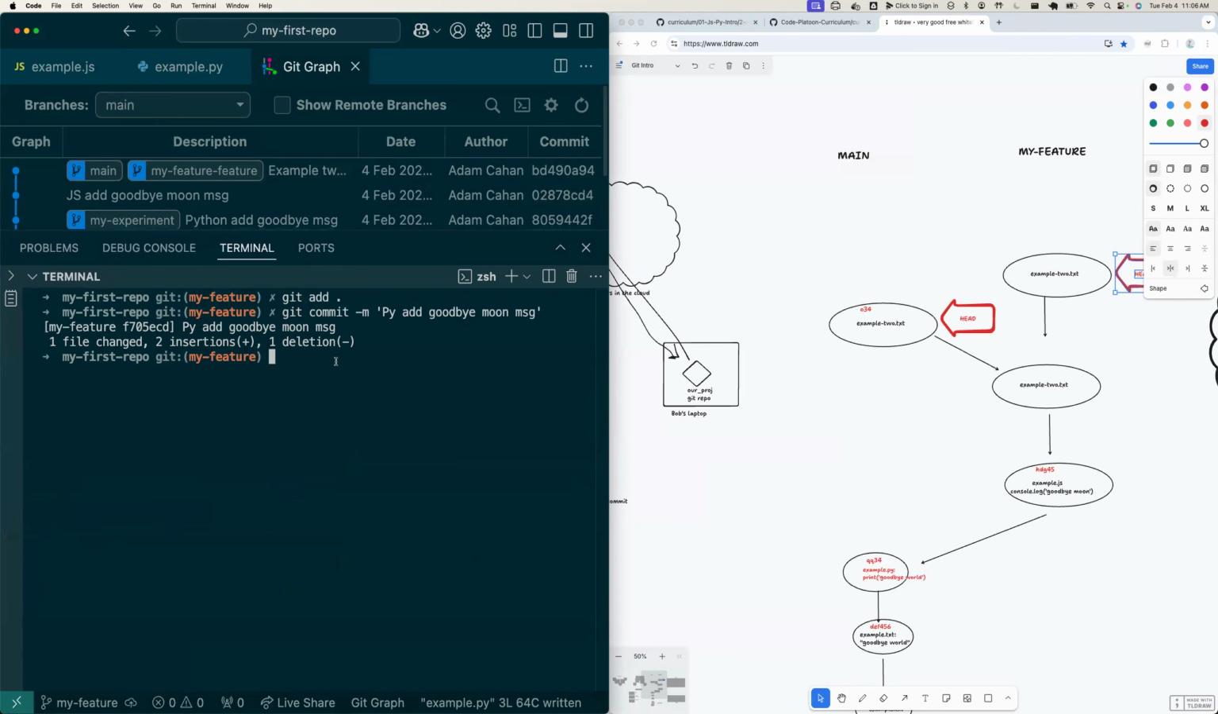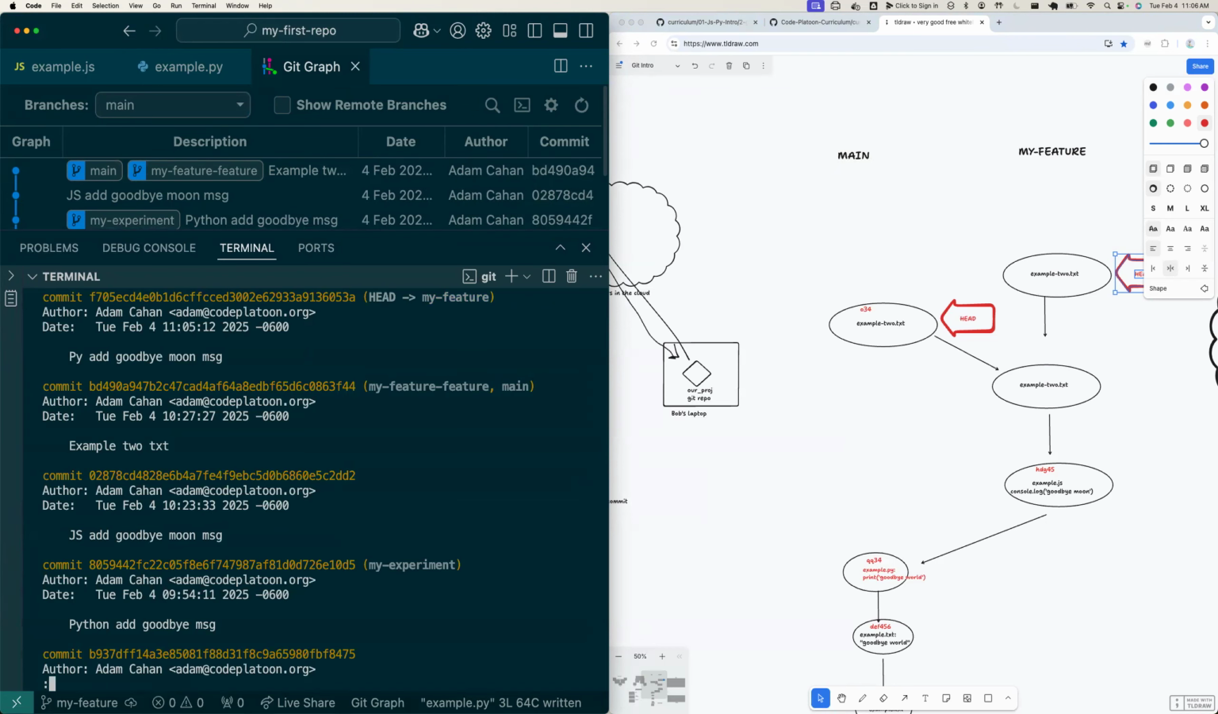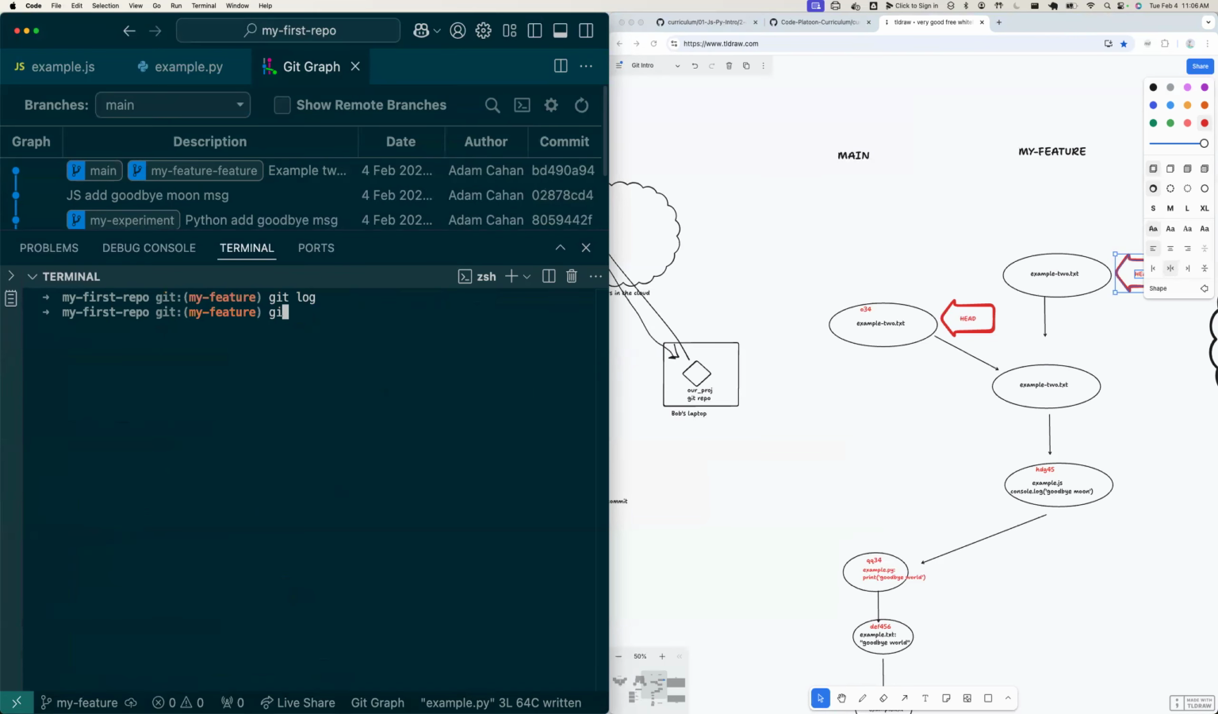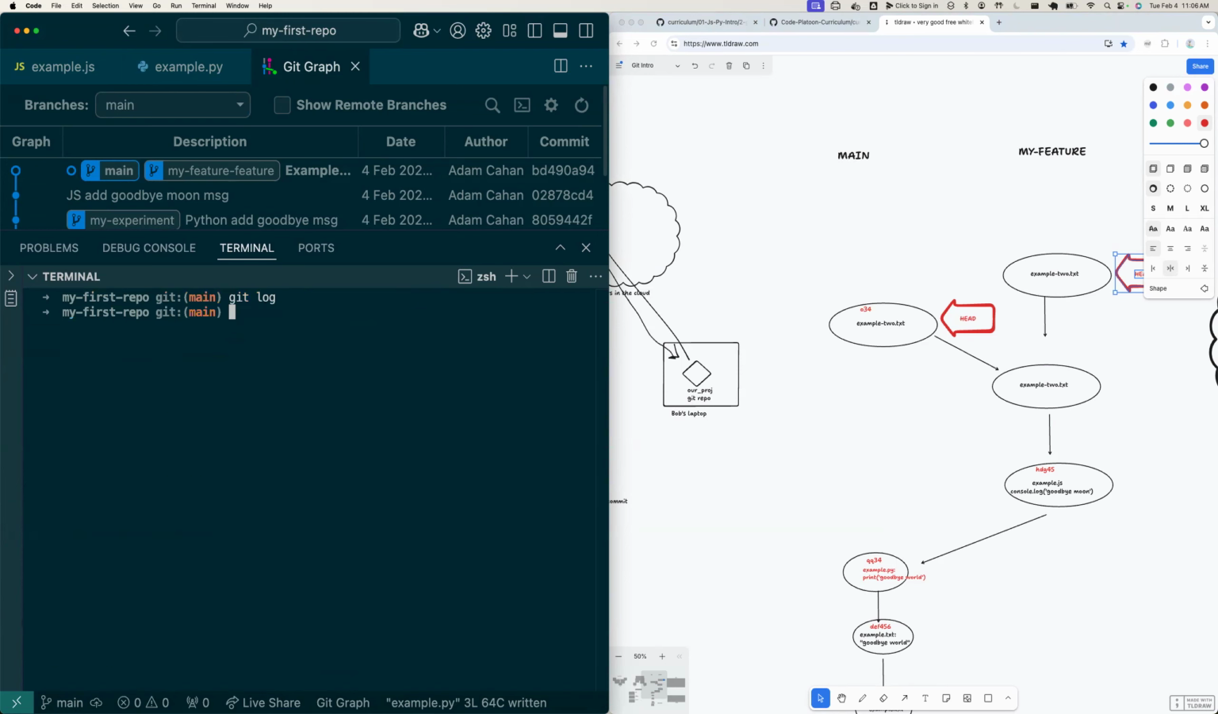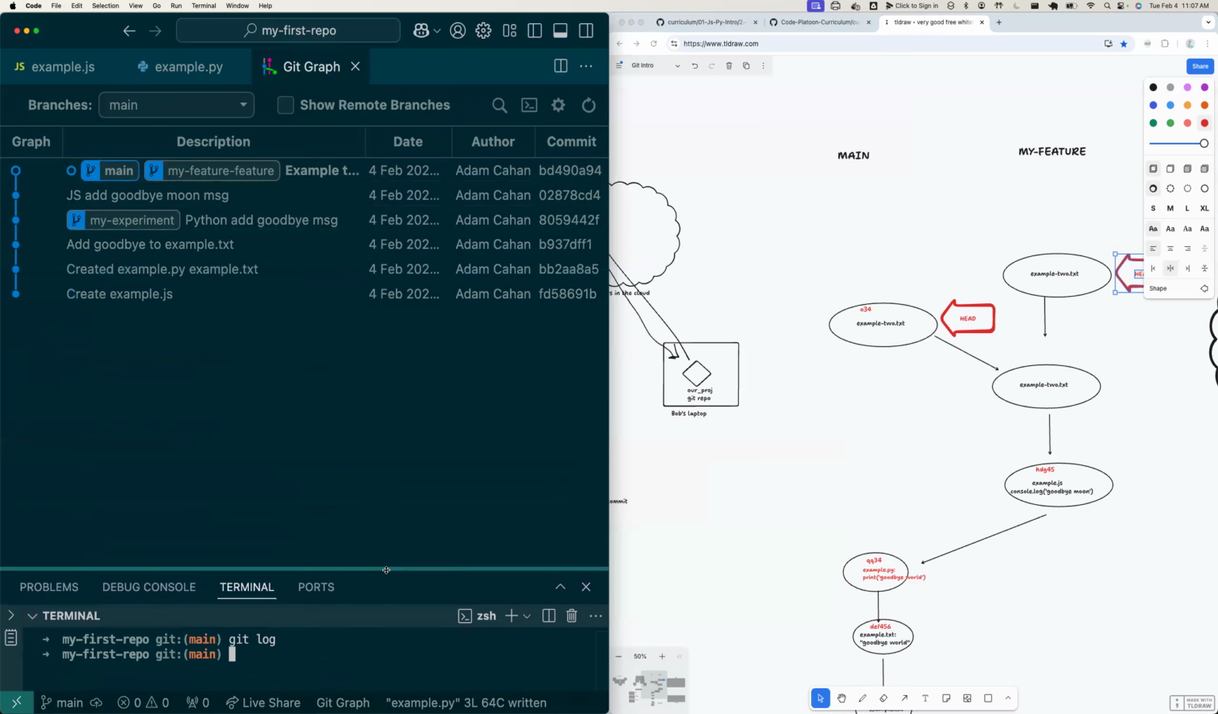And in some ways, git log might be a bit easier here, because if I do git log for my feature, we see our new add goodbye moon message. But if I check out main, we see that it's not there. Right? So it's not like they auto update. When you do merge, whatever commits are on the branch at that time get merged.